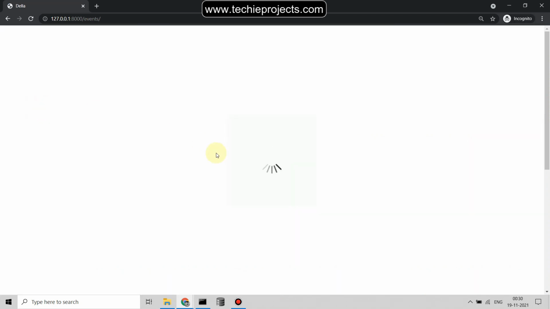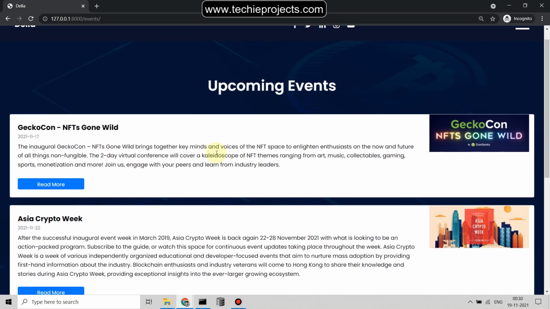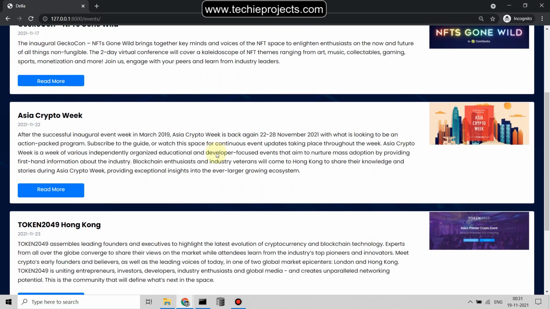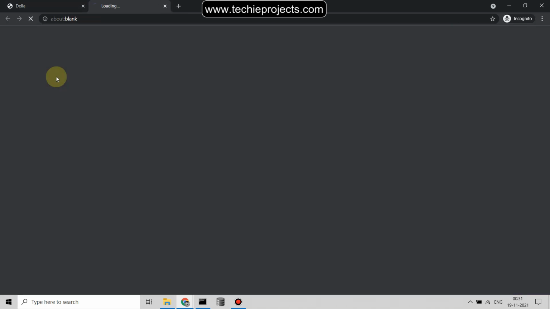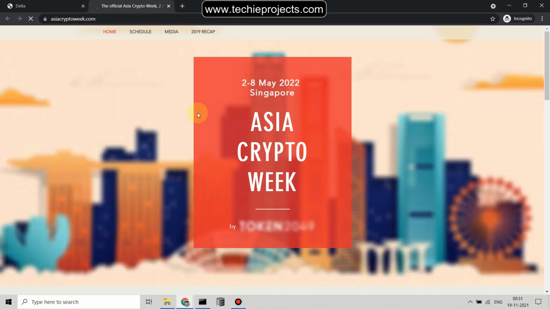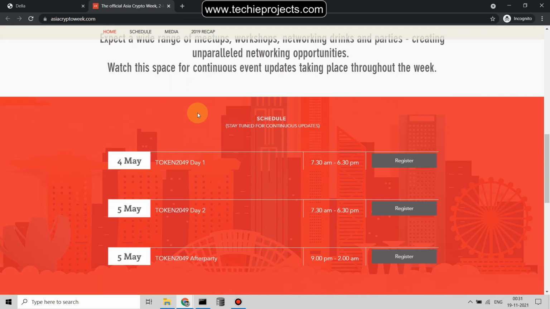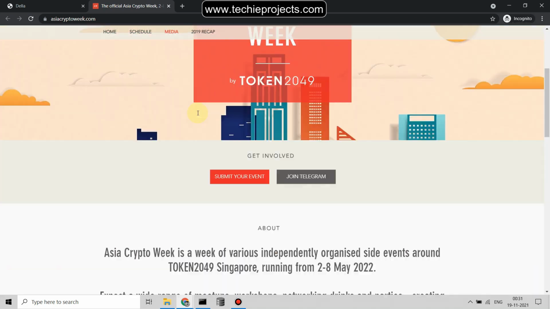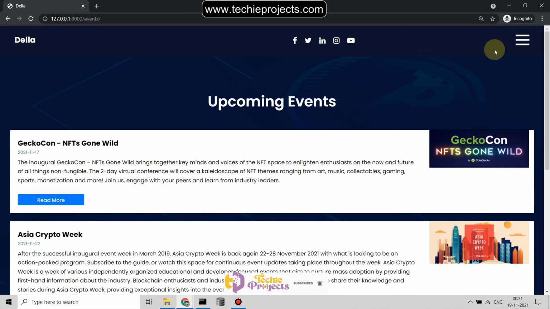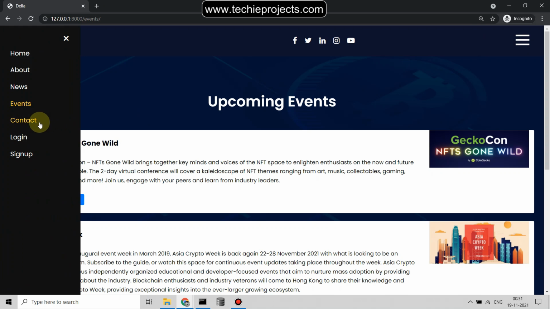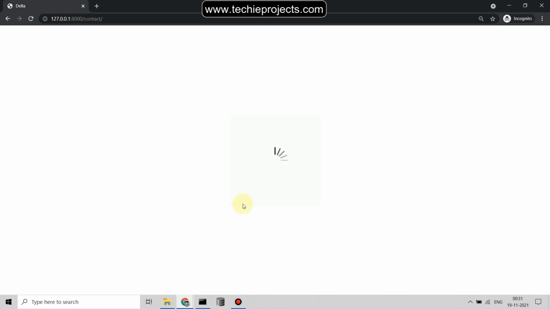Then click on the event section. So these are upcoming events. If you click on the read more, then it will open the complete website or blog. Okay, these are upcoming events. And let's click on the contact us page.